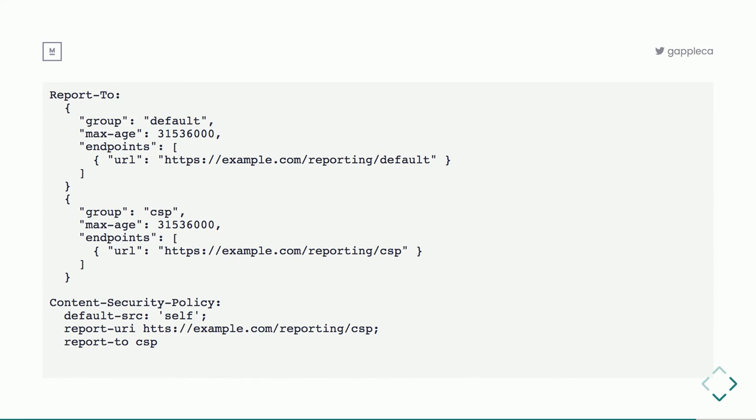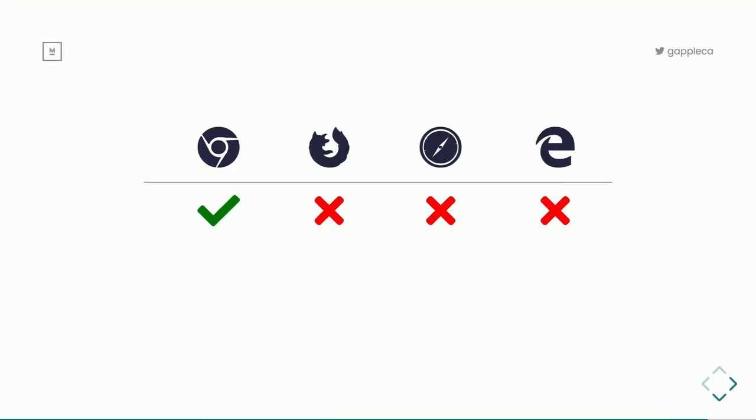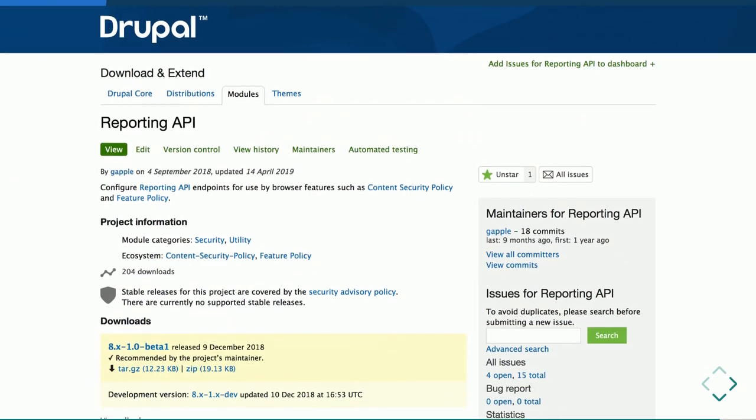So Chrome, since it supports the reporting API, it'll send it to your reporting endpoint, whereas other browsers will fall back to the report URI value. As I mentioned, Chrome is the only one that supports it now. Firefox has some concerns about implementing it, so it's kind of lagging behind.